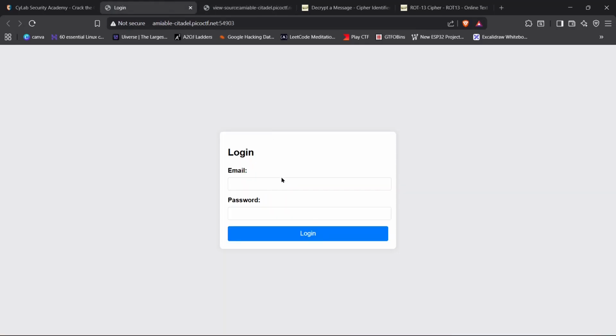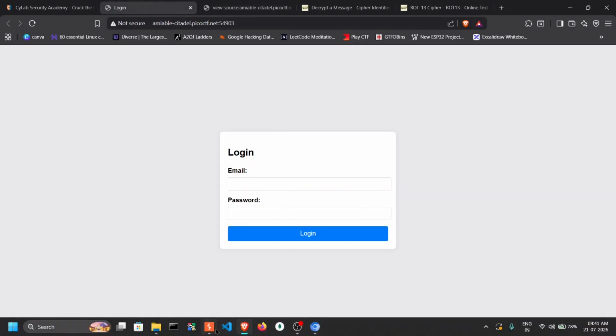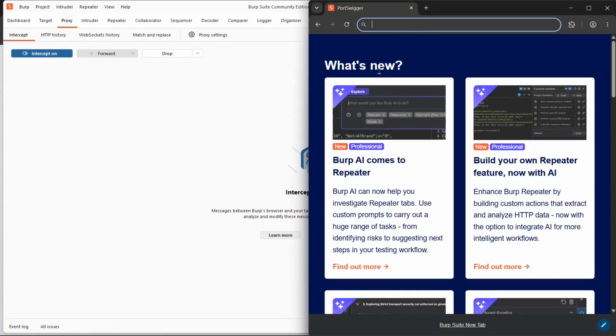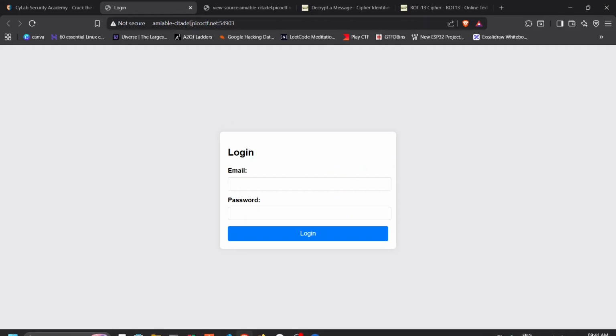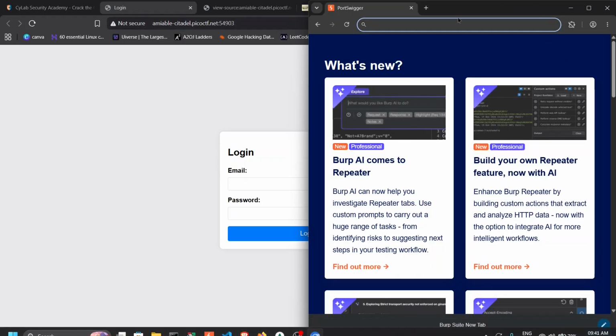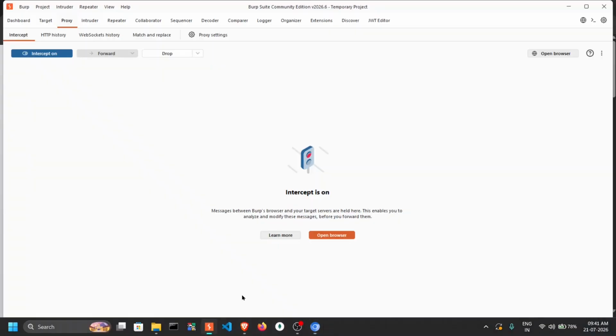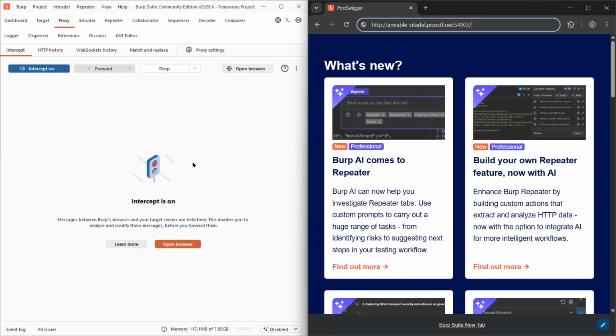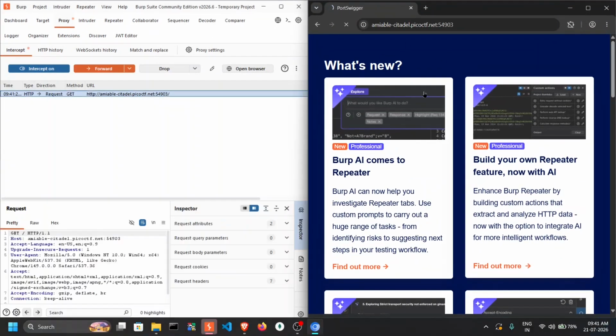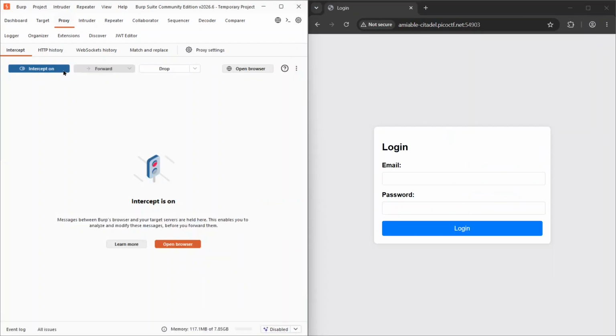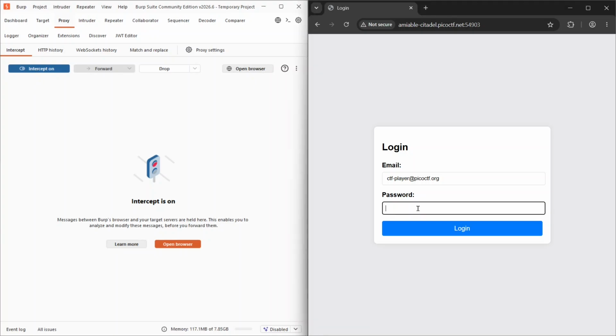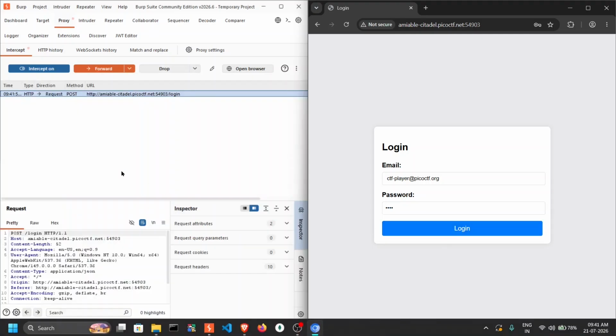Now what we have to do is open your Burp Suite, and here open that website, the same website. Copy this and paste it here. Go to Burp Suite, then hit enter. Make sure that your intercept is on and enter any password like 0000. Okay, now click on login.